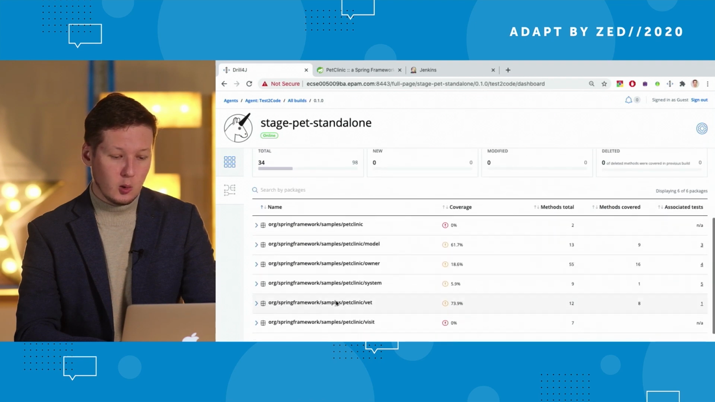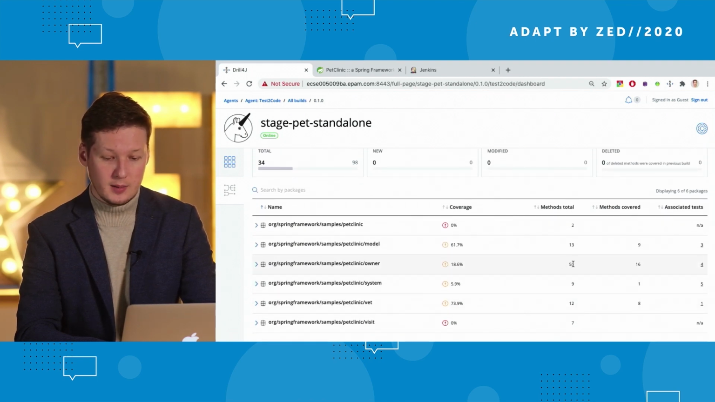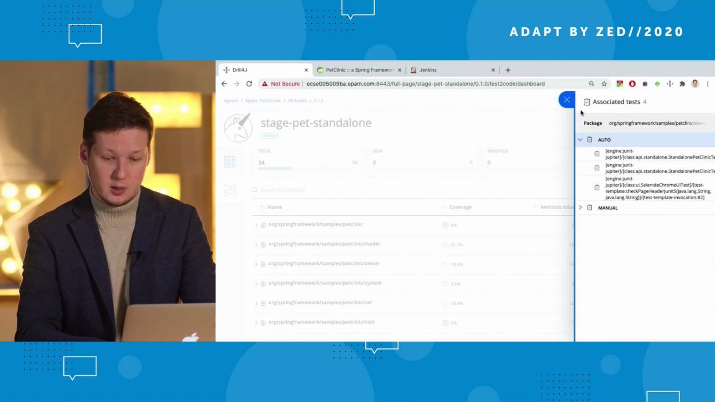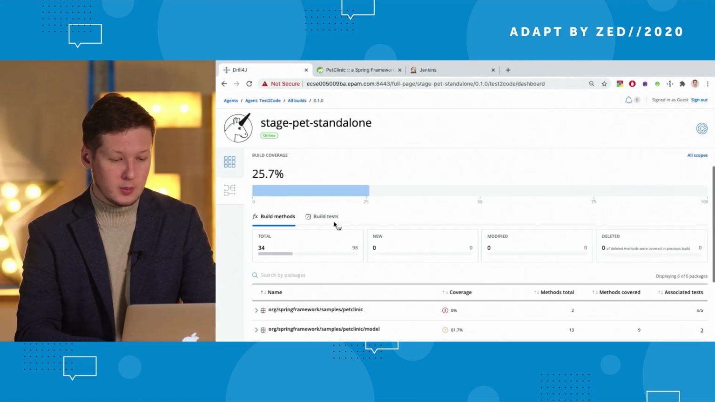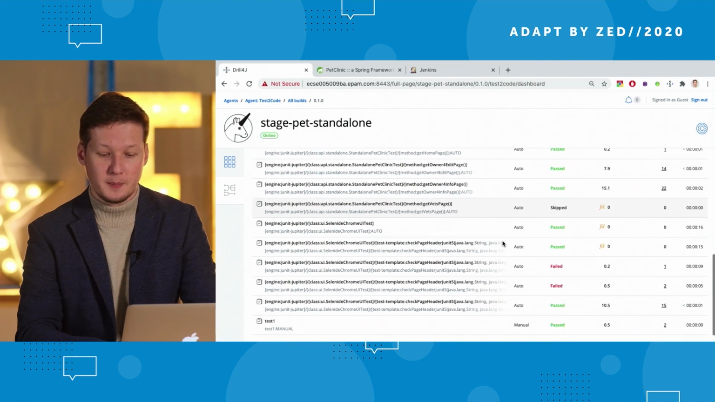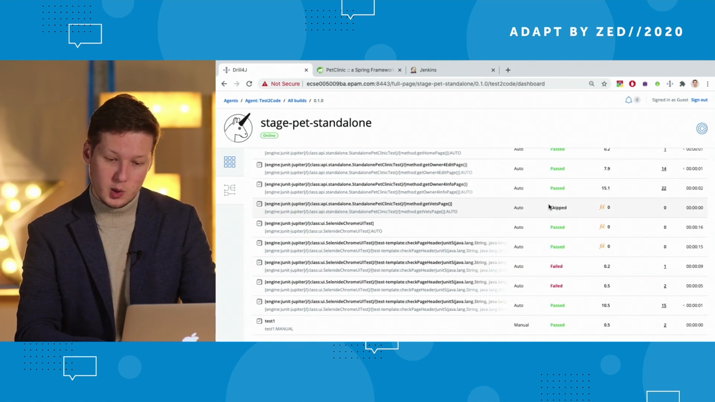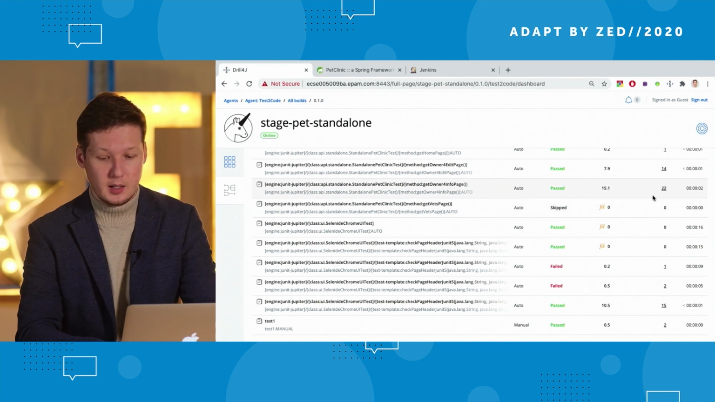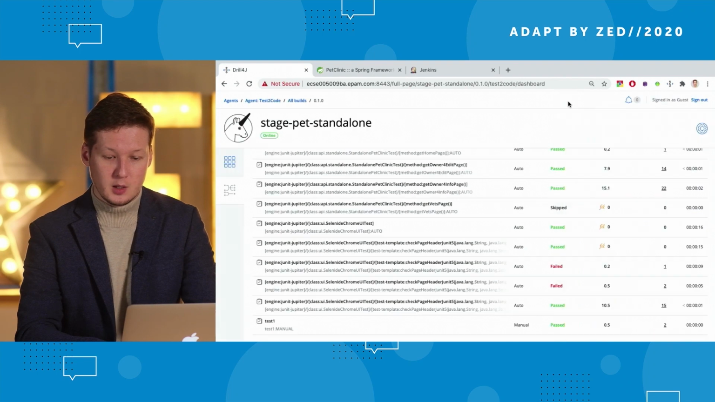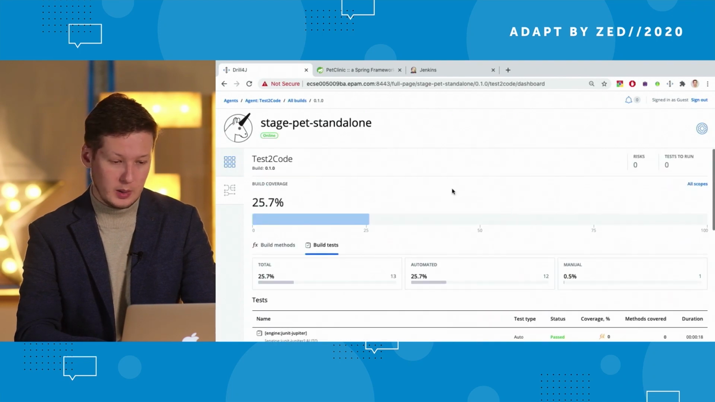Again, we see all the methods and how the packages have been covered. We see how many methods it has, how many of them are covered, and how many test cases were associated with that particular set of methods. We also can jump to the list of the test cases which have been executed against that particular application, which of them are failing, which of them passed, and how many methods they did trigger during the execution. So that's what we call test-to-code mapping.